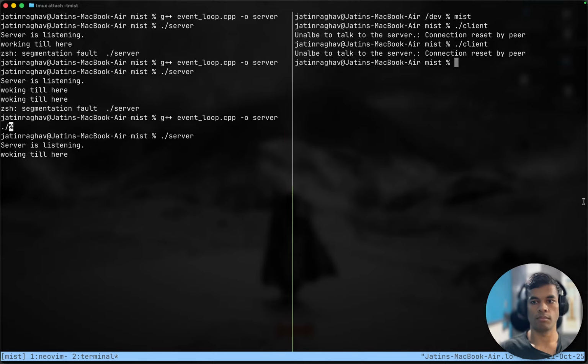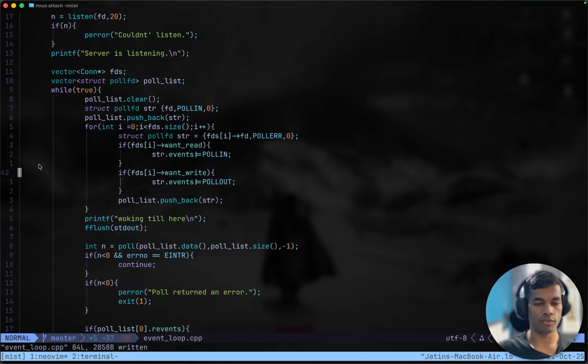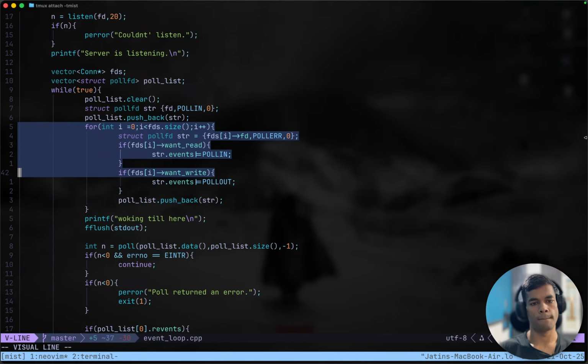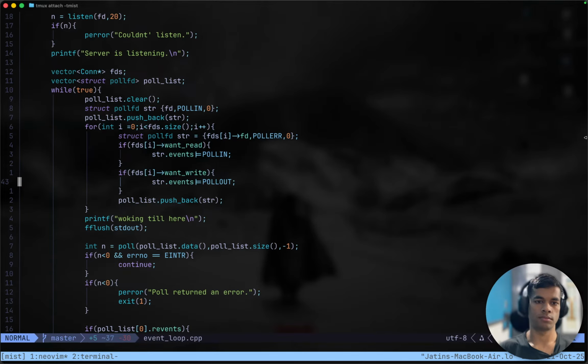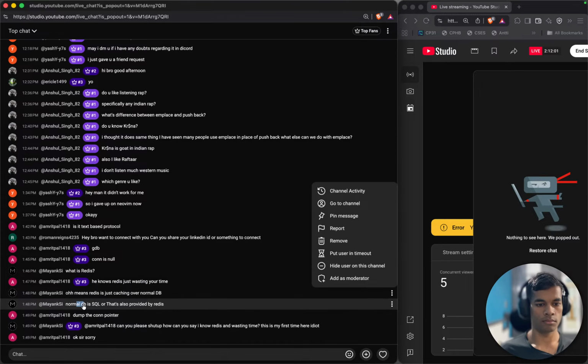Server working till here and segmentation fault is here. So segmentation fault is in this part. And you were saying this could be null. This could be equal to null.